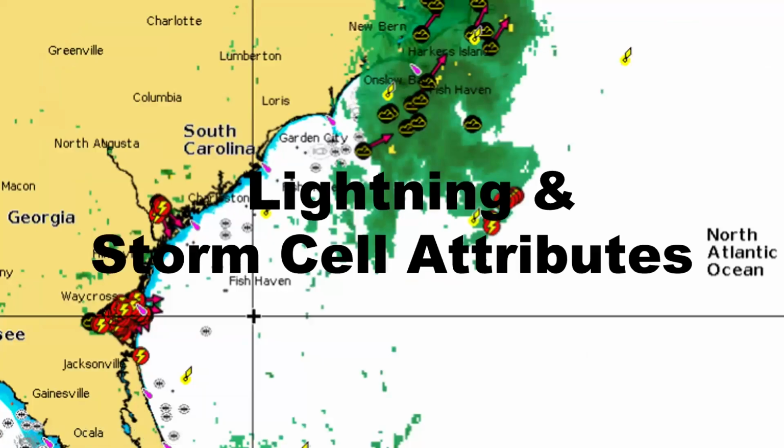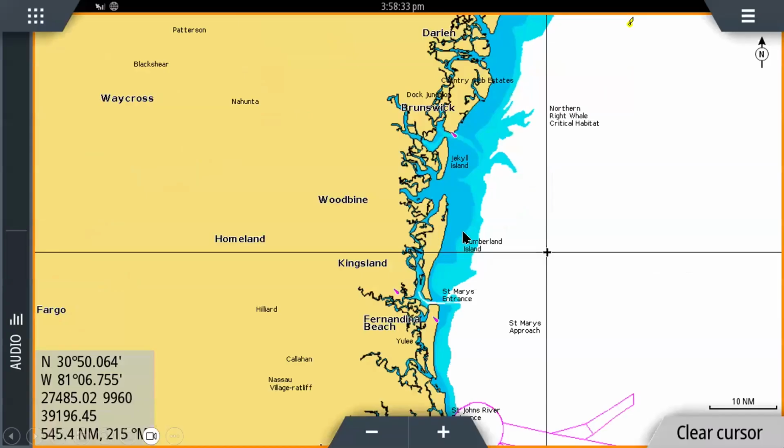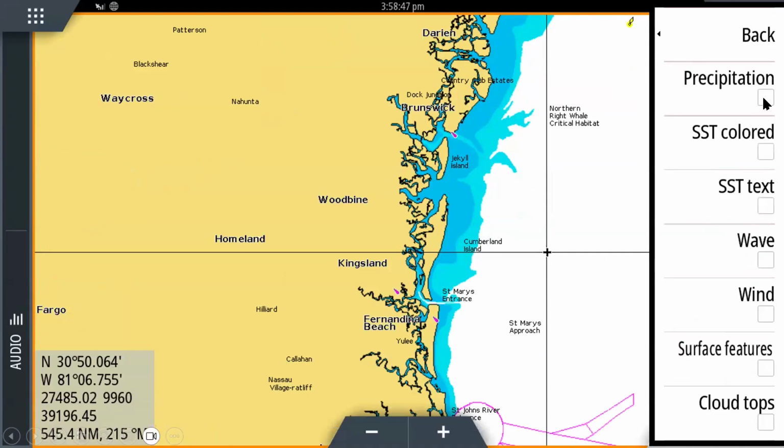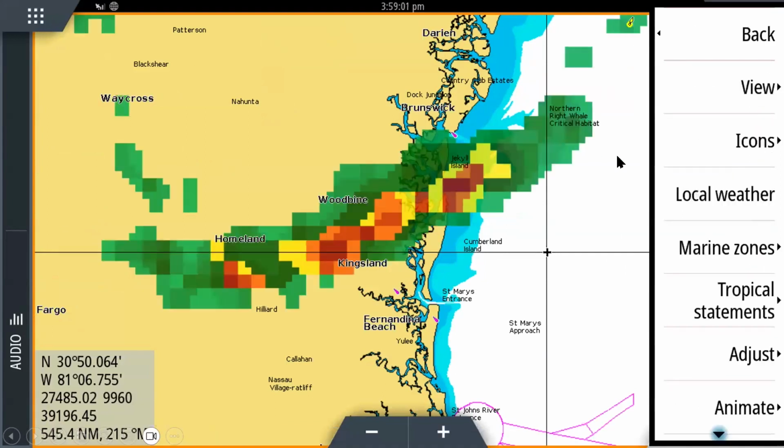So next, we're going to talk about lightning and what we call storm cell attributes. So the first one, lightning, pretty simple. Go back to your chart page, pull up your menu, go to your weather options. And this time we're going to turn the rain back on here. I'm going to turn on precipitation. And then I'm going to flip back out and go to icons.